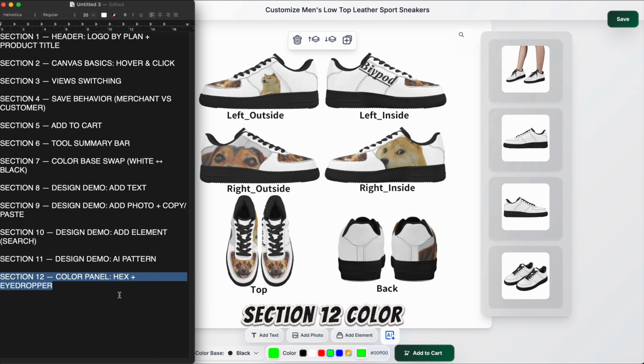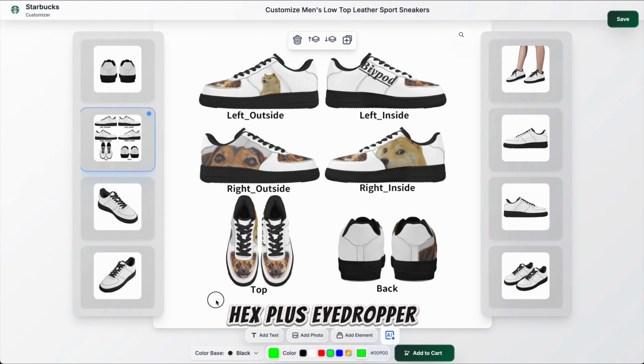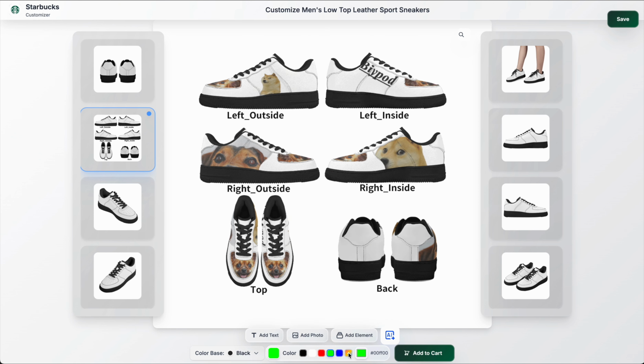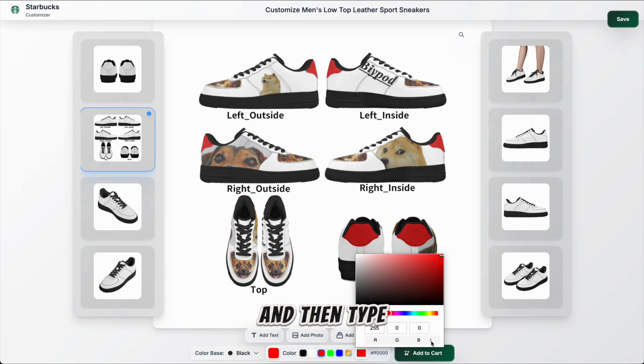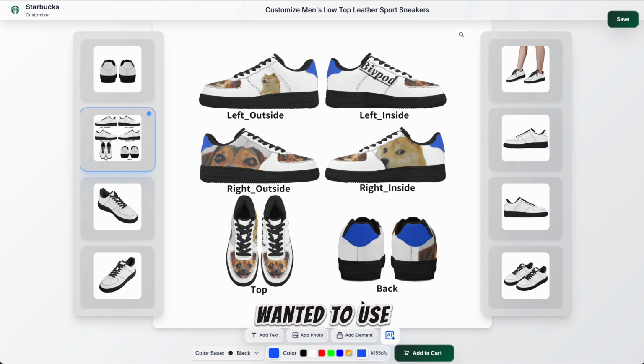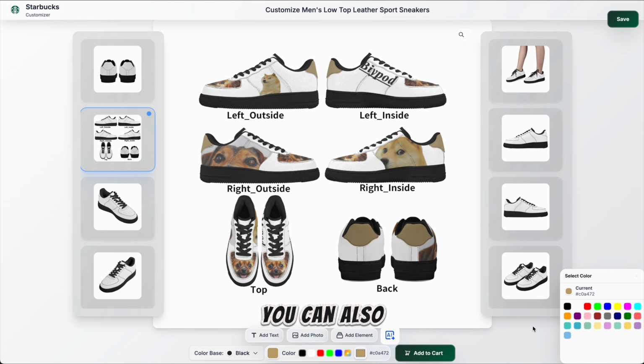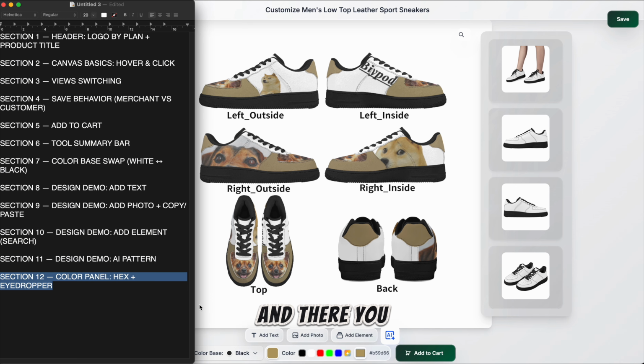Section 12, Color Panel, Hex plus Eyedropper. You can also change the color of any specific piece by clicking on it and then using the Color Tool Panel to choose any color you want. You can also click on this and then type any hex you want, for example, if you have a branding logo or a branding color, or if you want to use just the eyedropper. You can also see any predefined colors here.